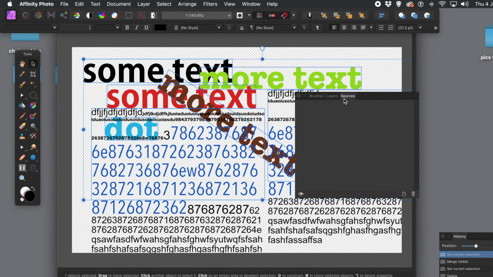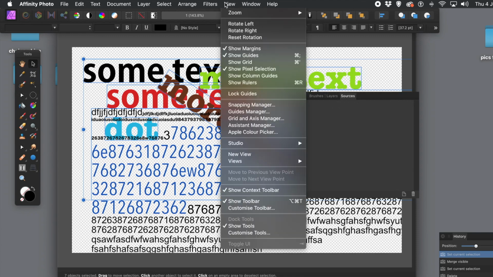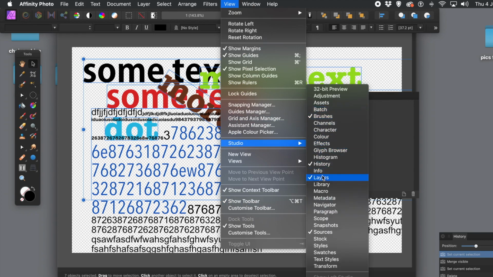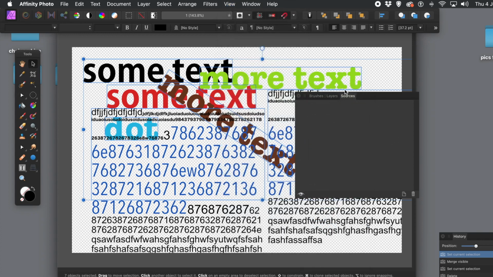So if I go down to the clone source and try and add it as a clone source, you can find that via the View, Studio and Sources. Layers is quite a handy panel as well, and Brushes for this. But Sources, so if I try and add it at this point, it won't work. I could click it, nothing. Well, how to use that type?